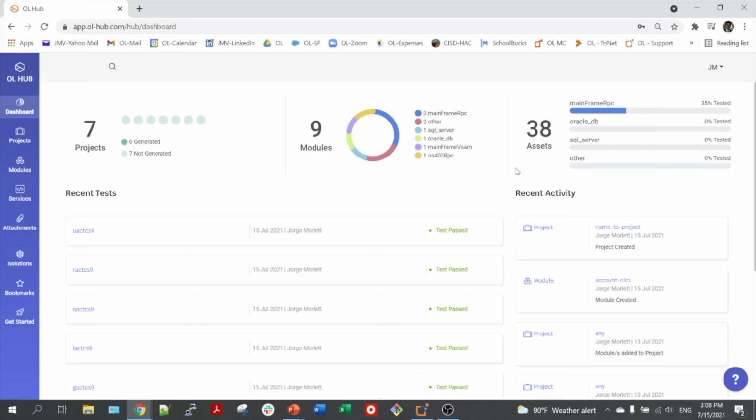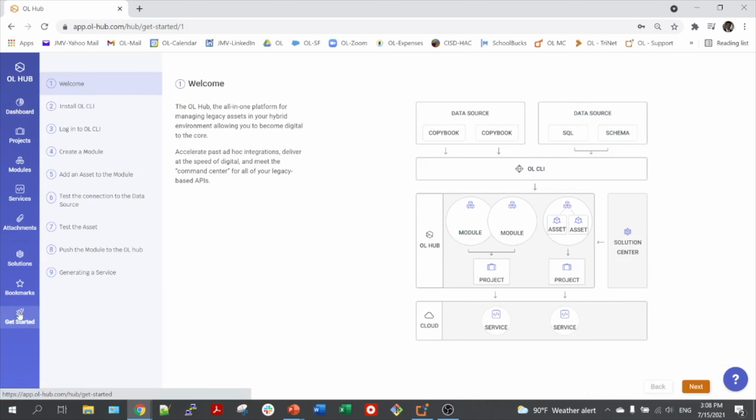The initial screen of the hub is what we call the dashboard, which will describe all the assets that you have in your service. Could be projects, modules, and also services. So you can see all the assets that I've been working with in the past. It also has a section that we call Get Started. It's a description of how all the components interact with each other.